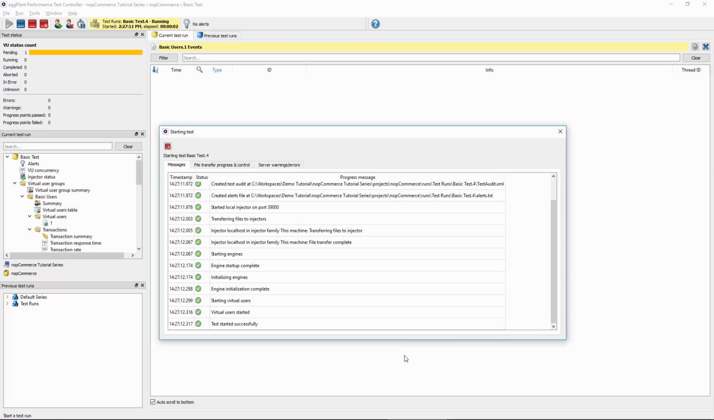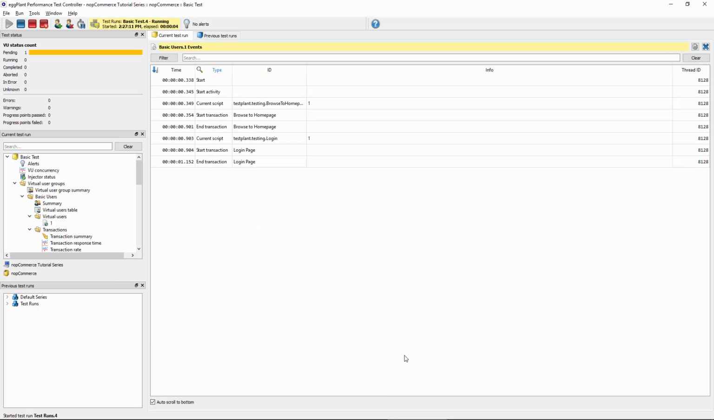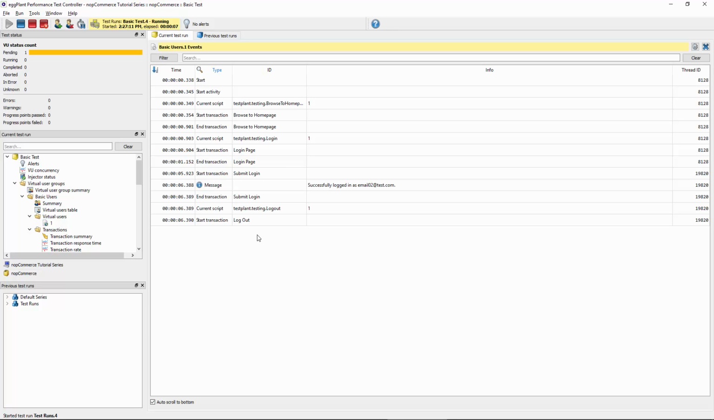We'll start up an engine process. That's what's responsible for actually running the test. The virtual user is already started, it's already logged in, and it's already done the logout. It's run very quickly.